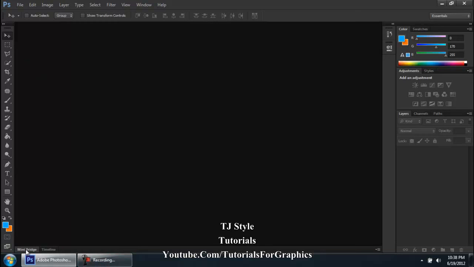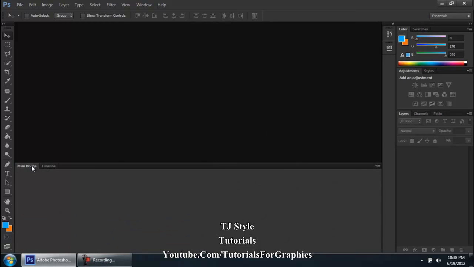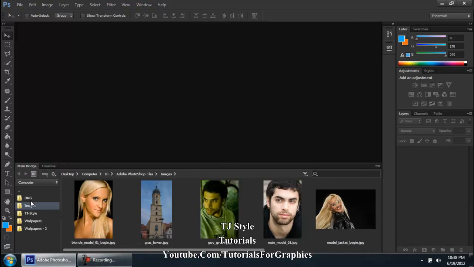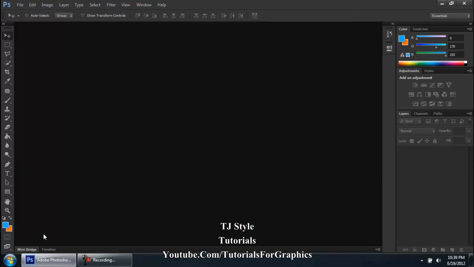It has the mini bridge, the ever powerful mini bridge. Basically it helps you to browse to your image. I think I have made a tutorial giving you an explanation of how mini bridge is used. I think it's in my second part. If you do not know how to use it, watch my part 2 tutorial in Photoshop training, and you will know how to use Adobe mini bridge. I'm just going to double click to collapse the panel down.